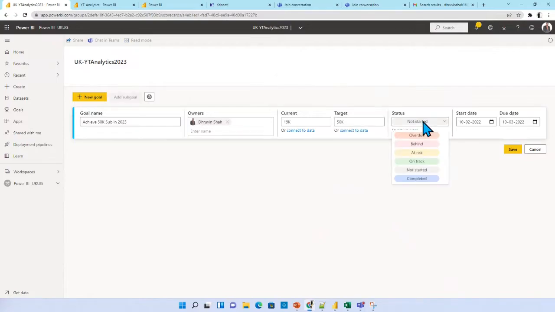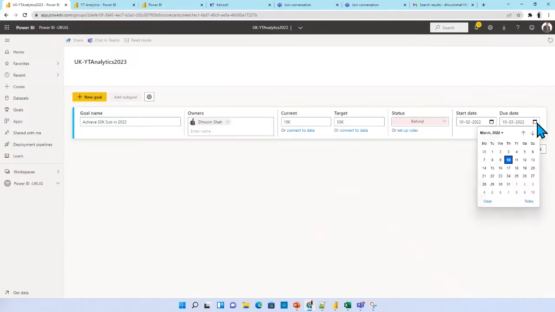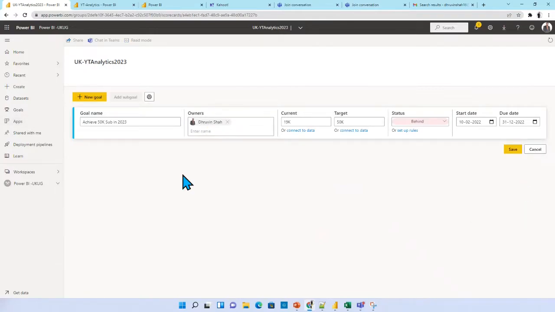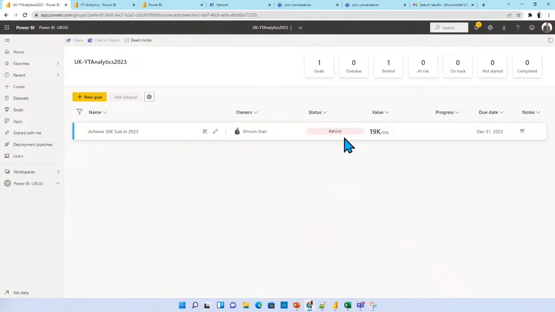Now the status is that I'm behind at this moment, so I'm setting that. The start date is this one, and let me set the due date as December 31st. Until December 31st I want to achieve this goal. Let me save that, and the goal is being saved over here.